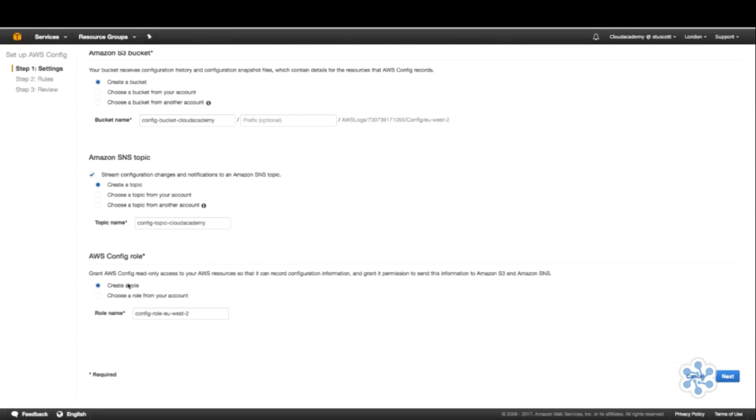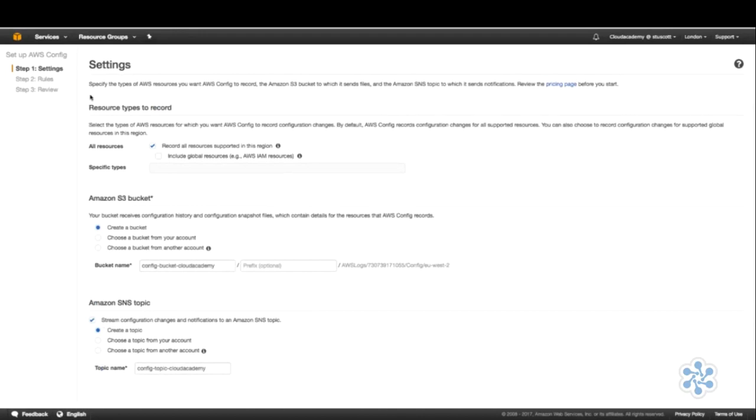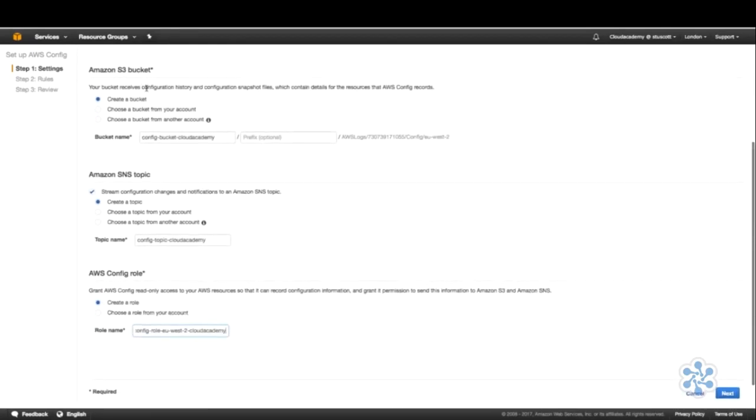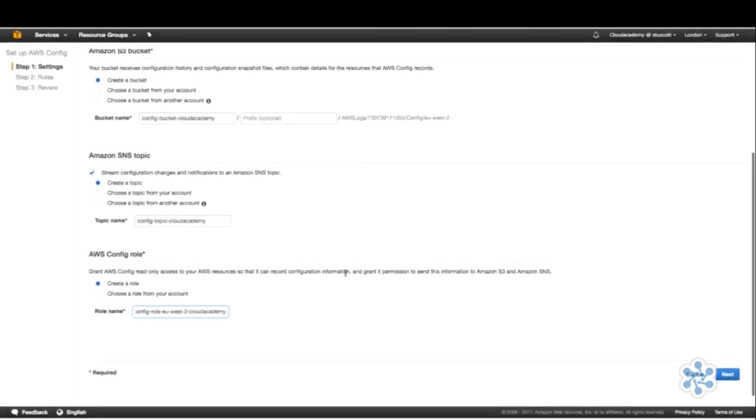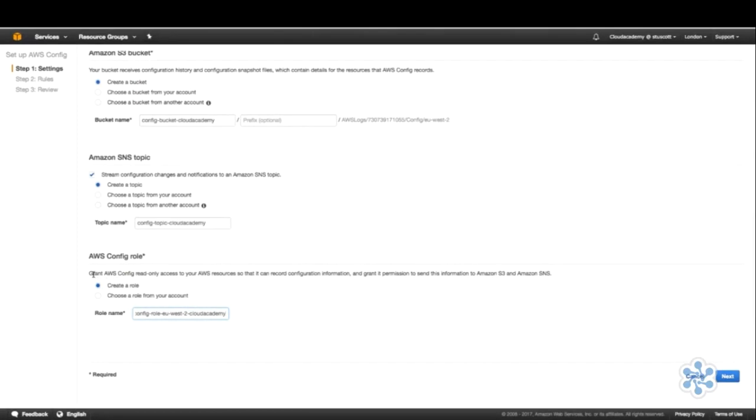And again, for this demonstration, I'm just going to ask AWS Config to create a role for us. I'll just add Cloud Academy on the end. So that's the setting. This screen is essentially your configuration recorder. By setting this up, you're asking AWS Config to start recording. We have set up the S3 bucket to allow our configuration history files and our snapshot files to be captured, and we have created our configuration stream by configuring an SNS topic. We have also allowed AWS Config to have the necessary permissions to carry out those functions. So once that's all set up, we'll click on Next.